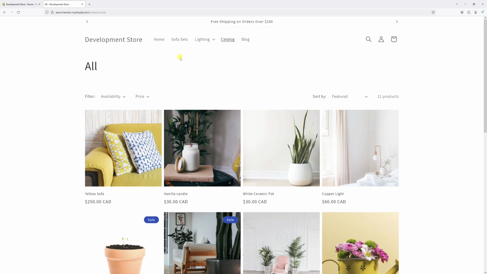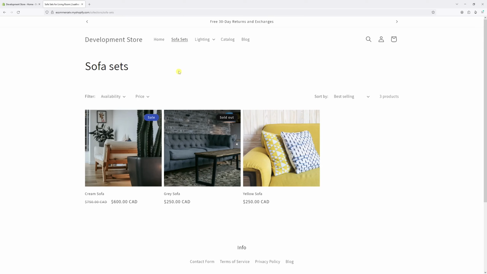So let's assume we would like to change the link destination from collections/all to a specific collections page. As an example, let's use the sofa sets collection. And for the purpose of this example, I will be using Shopify's Dawn Theme.